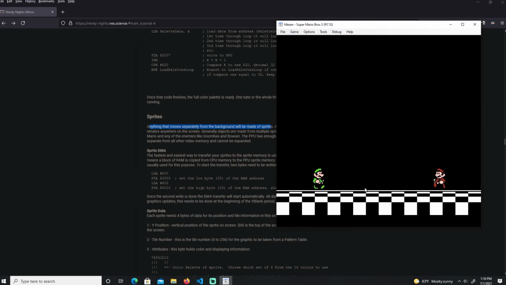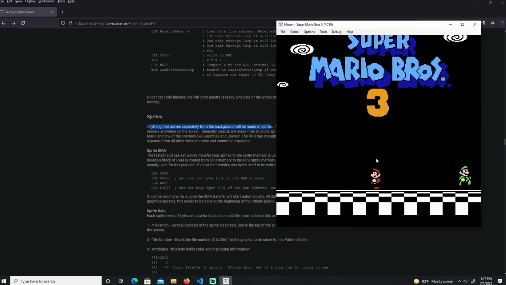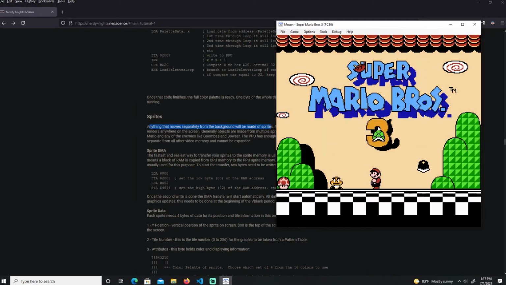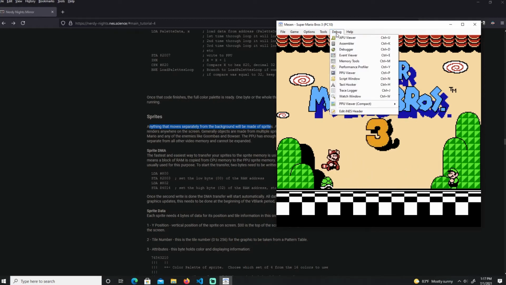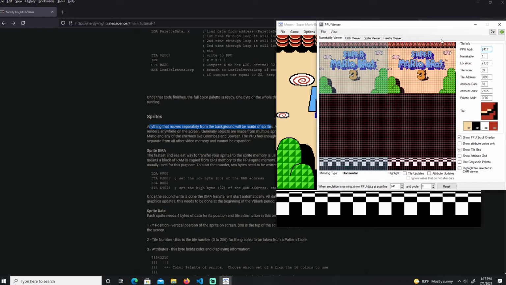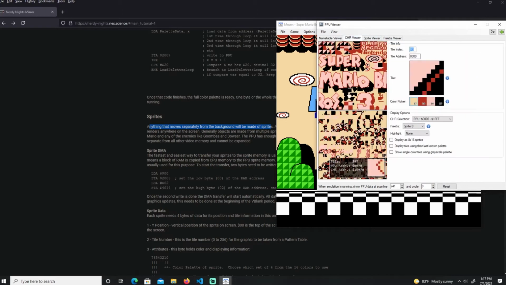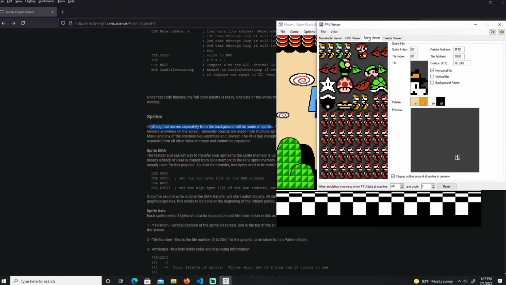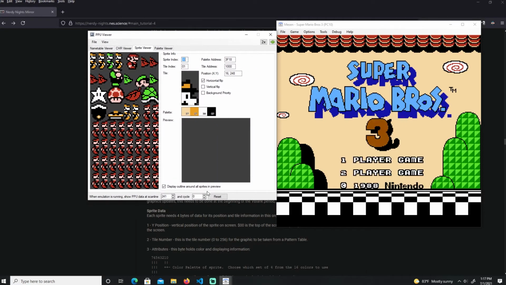Here you see Mario and Luigi moving from the sprite. So this is kind of an easy giveaway that there are sprites. You can see they move separately, but it is easier to show you guys if you come here to the PPU viewer. And here I have the name table. Here I have the pixels that we use for the sprite and background. And here is the sprite viewer.